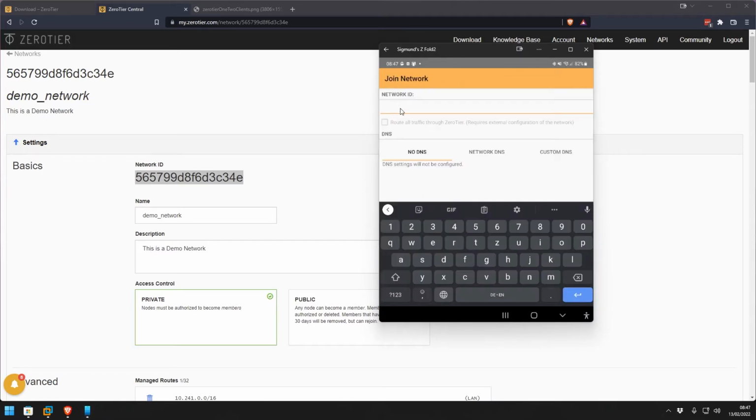So we're going to put in the network ID, as you can see it here: 565799D8F603C34E. That's pretty much all we need. We don't need to touch the route or anything of this. Maybe that's time for an advanced session. For now, we just leave it all as is.